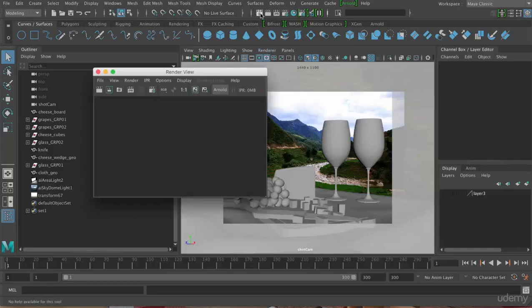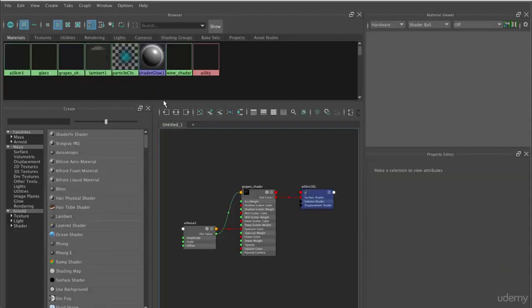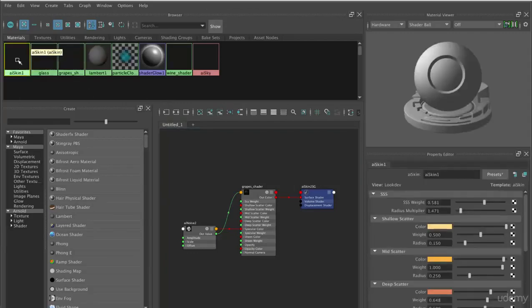I'm going to just open up the hypershade, and just take the cheese, which we haven't named properly. So this is the AI skin 1. Just going to name that to cheese shader. Okay, and then we'll duplicate that.